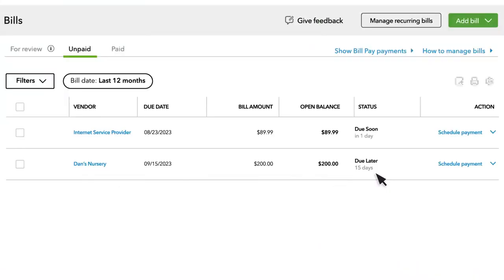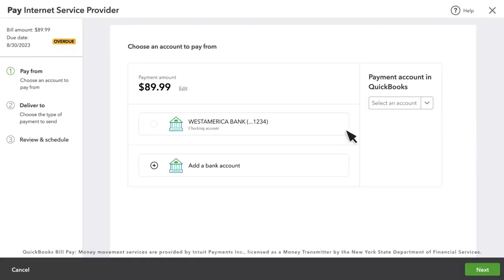You can pay your bills with a couple different options. First, you can pay online with QuickBooks Bill Pay. You can also print a check or mark as paid if you used another method. Find the bill you want to pay under Unpaid and select Schedule Payment under Action. Select the bank account you want to pay from. If you haven't connected your bank to QuickBooks yet, you can do that here.